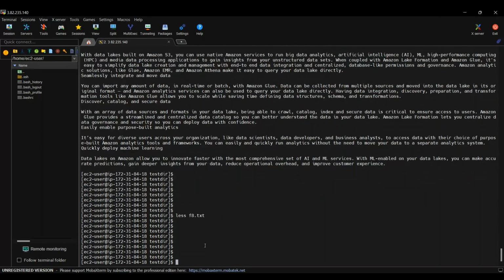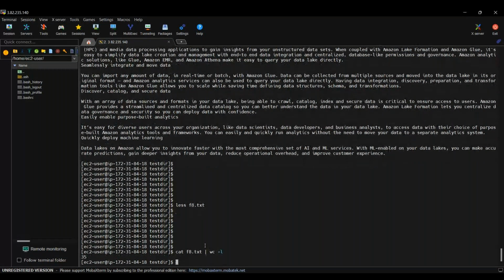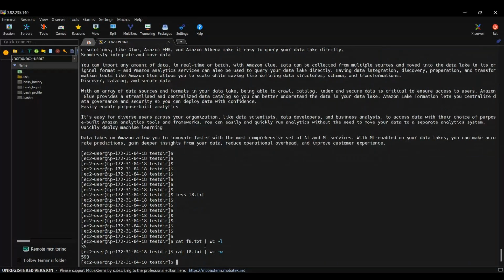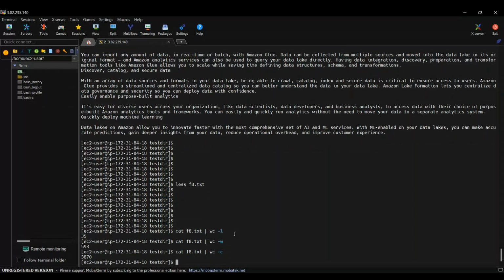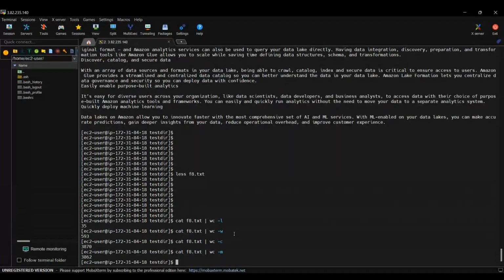And apart from this, there's another command called word count. So if you do cat f8.txt pipe wc, wc stands for word count. If you do wc -l, this will display how many lines you have in a given file. Then wc -w will tell you how many words you have in this given file. wc -c will tell you how many characters you have in the given file, and wc -m will return how many bytes are occupied by the given file.